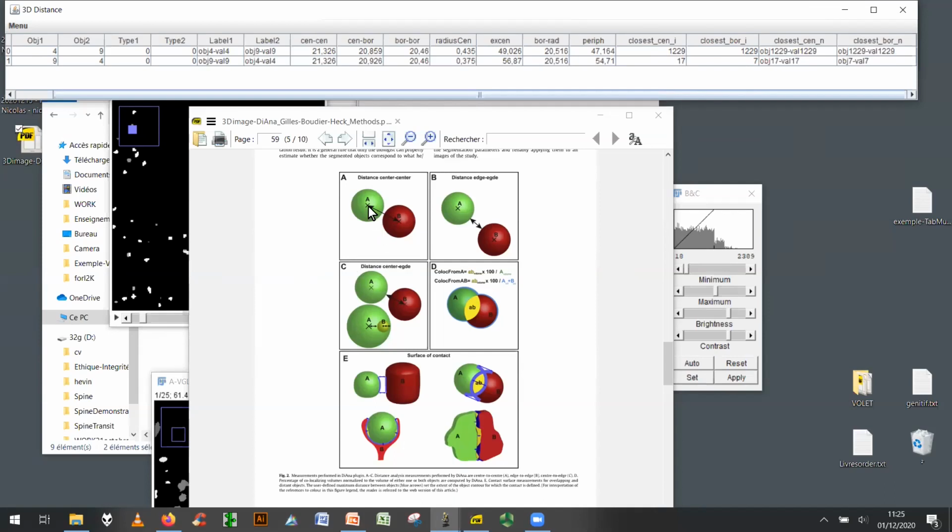So obviously, center to center is one thing, but this is useful mostly if most objects have the same size, right? Depending on your biological question, you may better want to look at the border to border. So here we said distance edge to edge. It's actually what would be called border in the plugin. So look for borders. And so border to border is one thing.